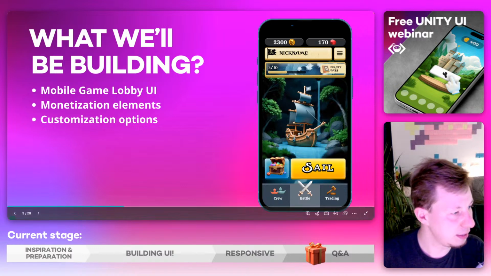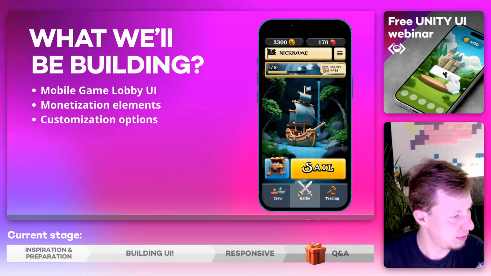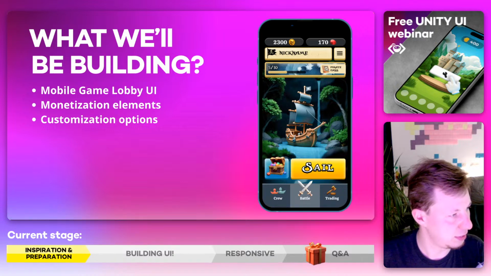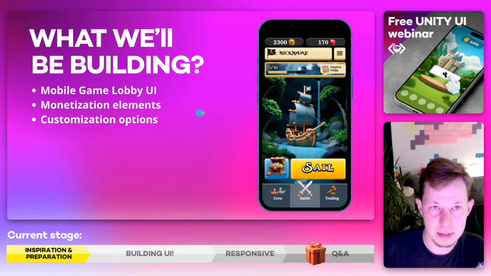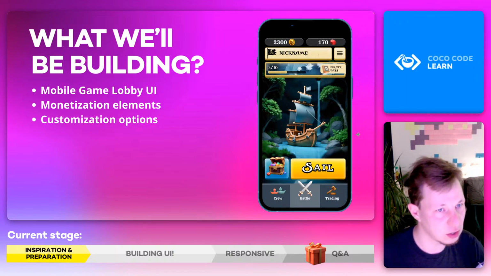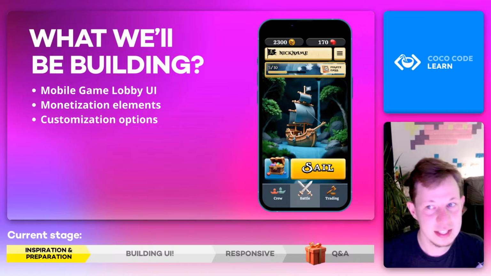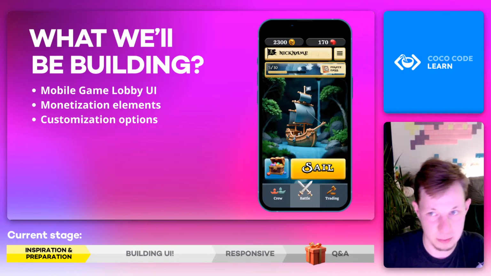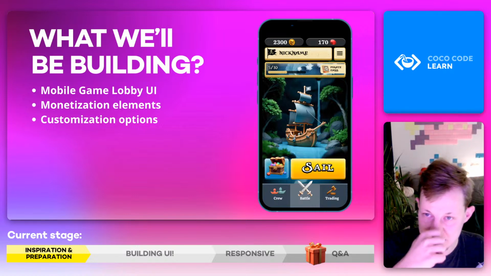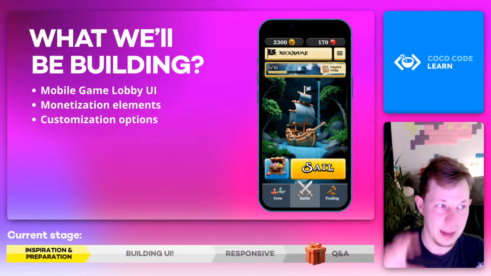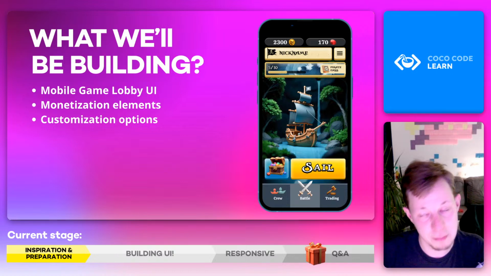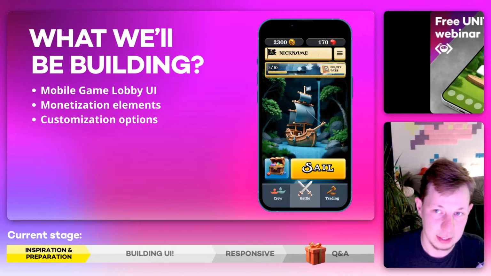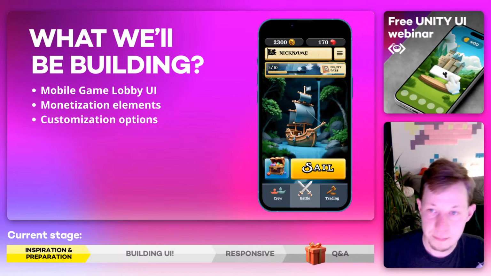What will we be building today? Let's skip to the first stage, inspiration preparation. We'll be building something which is called mobile game lobby UI. This is not lobby like in FPS games where you wait for different opponents. No, what I'm talking about is this main menu screen, which is popular in many mobile games and also in some popular PC games, free to play mostly.